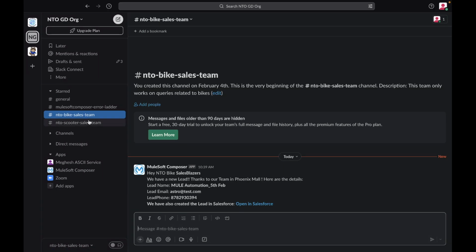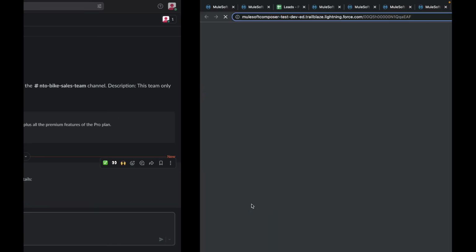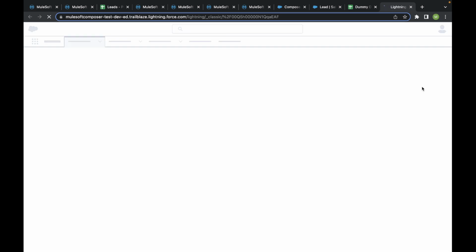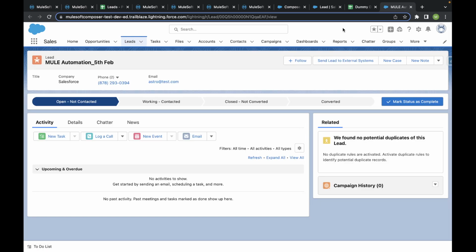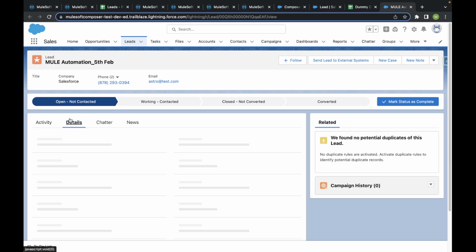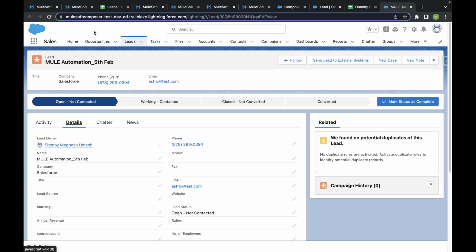So we see that my MuleSoft Composer has created and pushed this new message to my Slack channel, informing my bike sales team that we have a new lead record. If I simply go and click on open in Salesforce, let's see. If you see, we have successfully created this mule automation 5th Feb, right? So this is how end-to-end automation would basically look in your MuleSoft Composer.